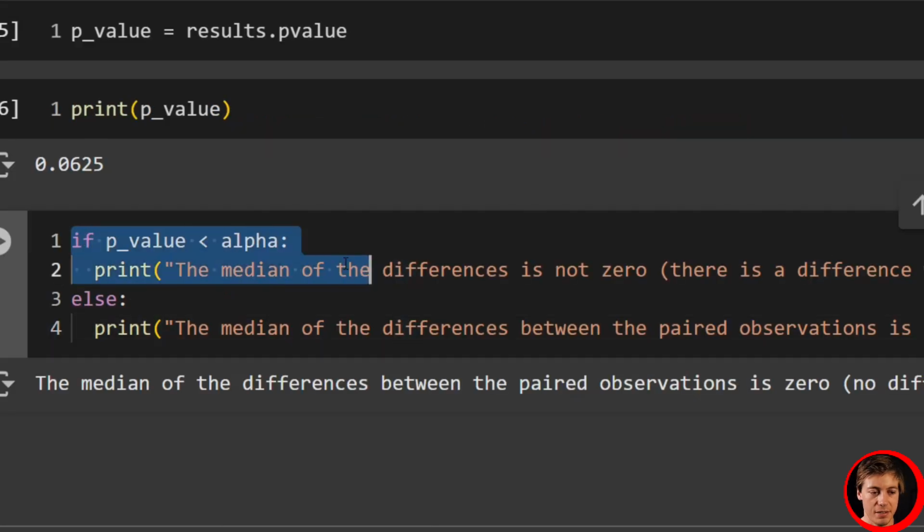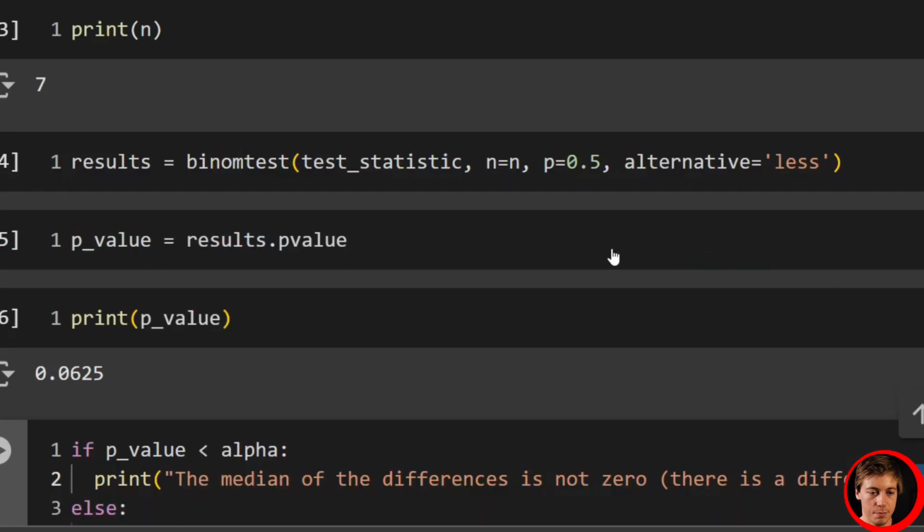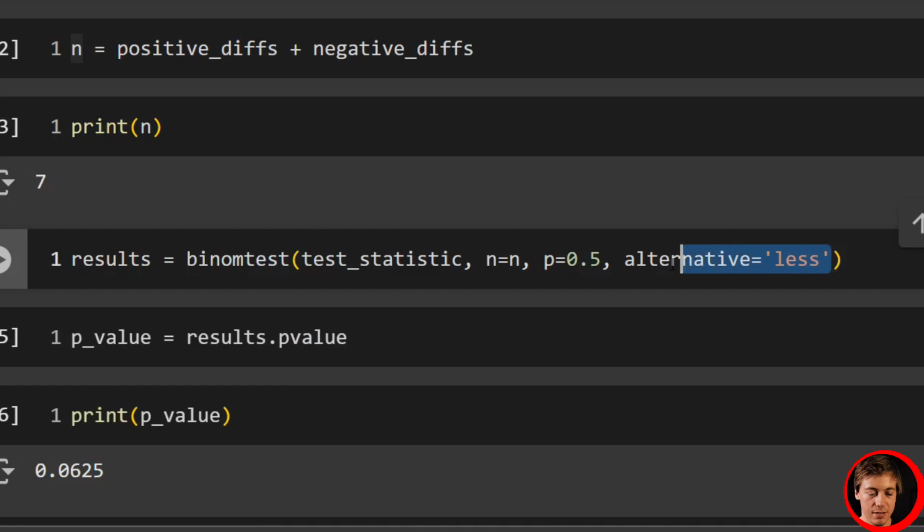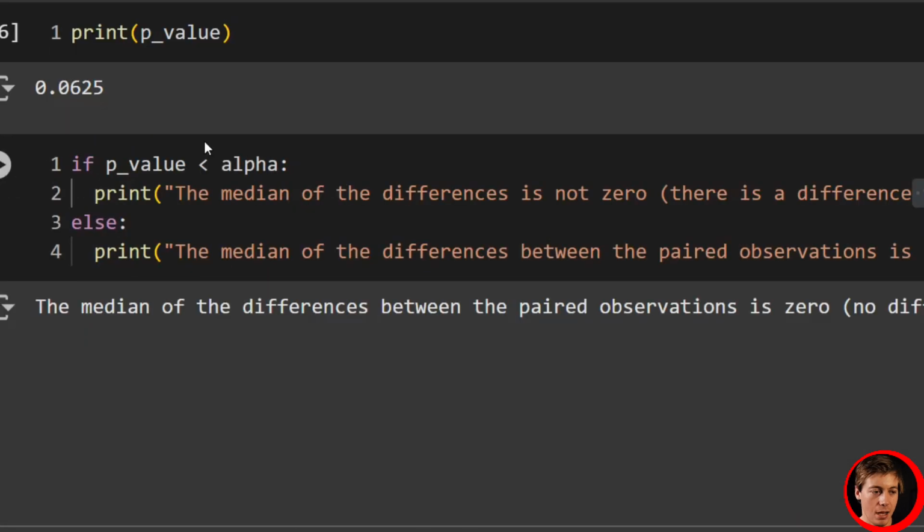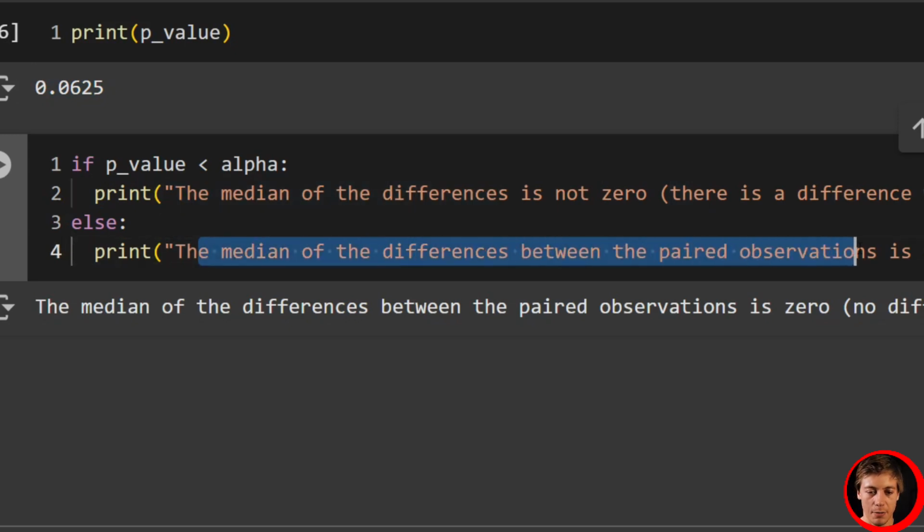All right, and then I just pasted in our if-else statement right here, if p-value alpha. I made one slight modification. I say there is a difference, which is less, just because I went with the alternative less based off of the one tail. But you can see the value over here, 0.0625. Got pretty close, but since our alpha value is 0.05, we just don't have enough evidence to reject it. So what we say is the median of the differences between the paired observation is 0, no differences.